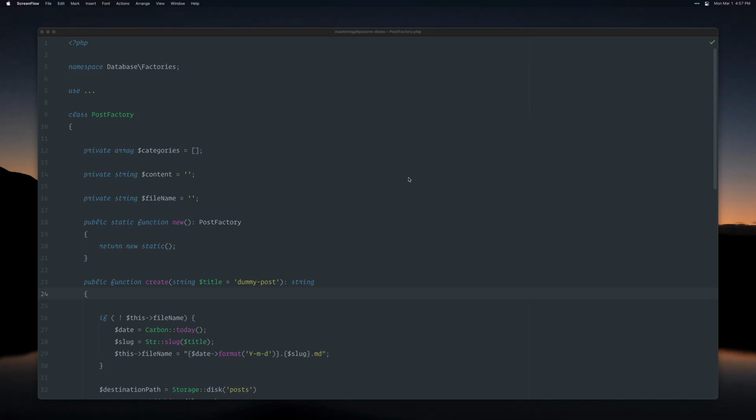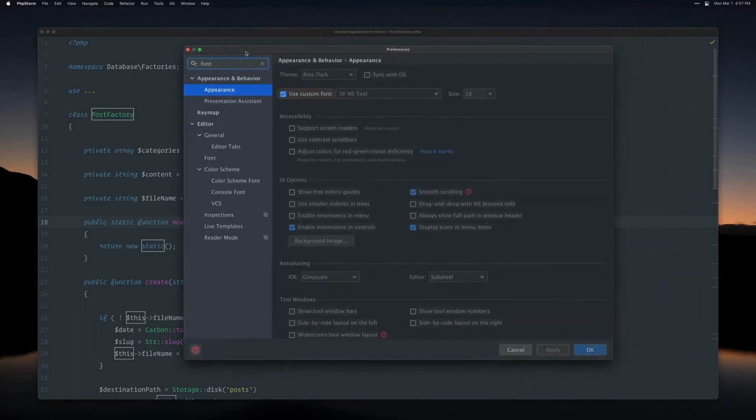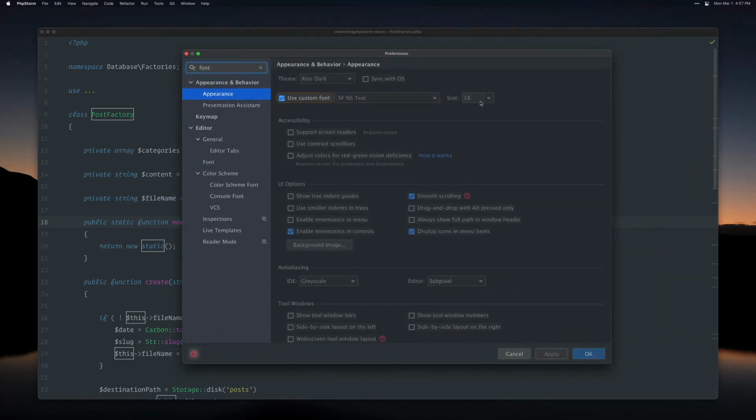So here are 3 different solutions that we have regarding PHPStorm. The first one would be to increase the font size. If we search for font now, you can see we have different fonts. We have this font here, for example, which is the font for the IDE, for the menus, and all those kind of things. So we can increase this.